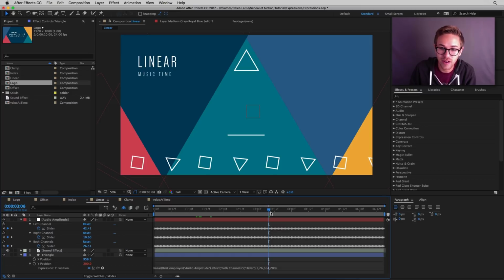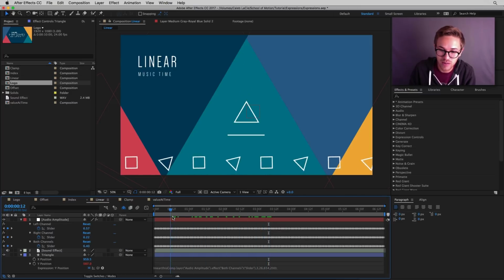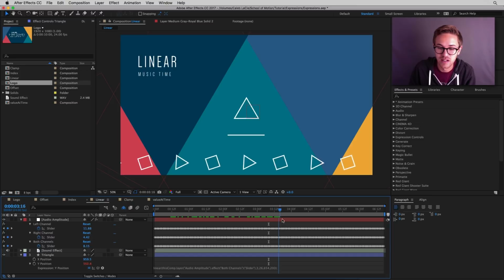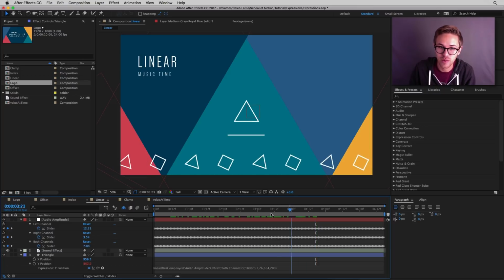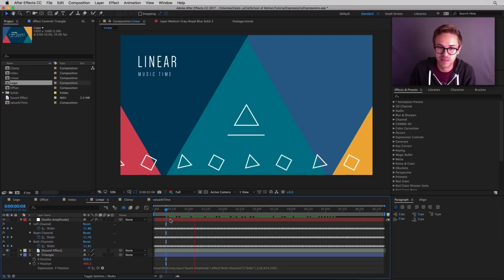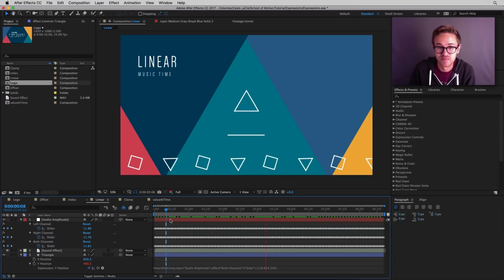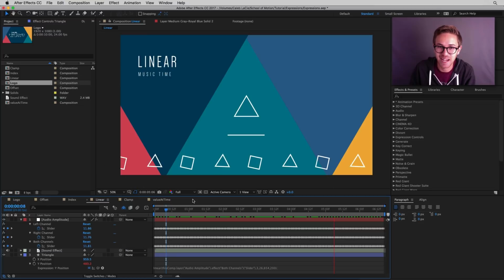And now our triangle is actually going to bounce around between those 2 points, between 200 if the value is 26 and 654 if the value is 3, and everywhere in between. So we can just play this back here. And you can see it bounces around.